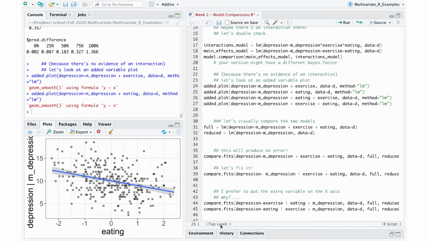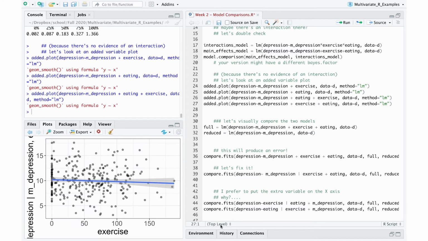Now what we could do is control for both depression and eating, and then look at the effects of exercise on that. And something kind of funny happens here: once you control for depression and eating, the exercise relationship basically goes away. That seems to suggest that exercise and eating are probably pretty correlated, and if you control for one, it kind of subtracts out the effect of the other, which isn't terribly surprising.